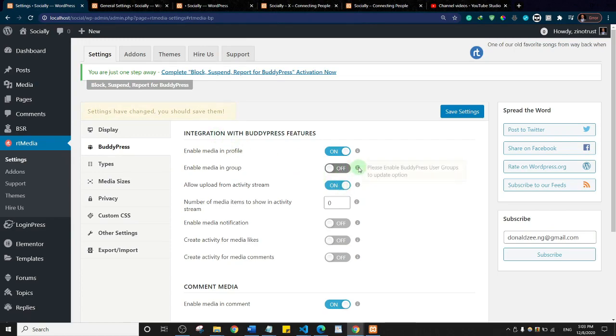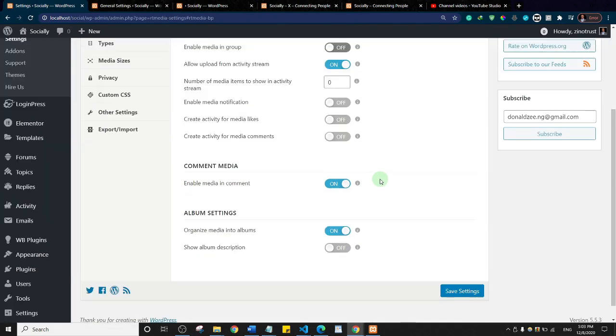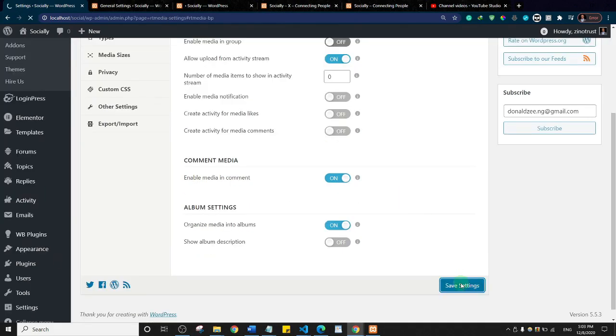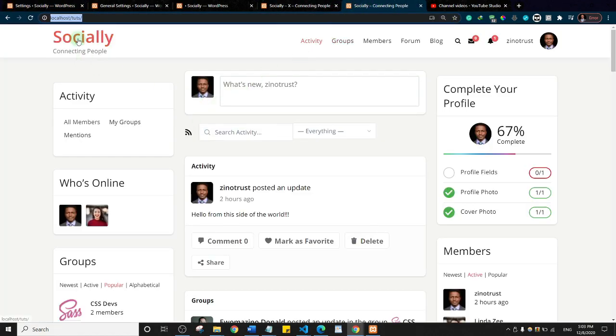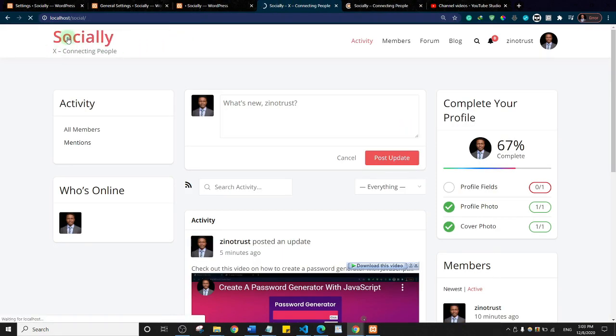Okay, I've not enabled BuddyPress group options, but I'm going to do that, no problems. So I think that's it. Just go ahead and save settings and let's come and see. Let that save. All right, I'll come back to the website and refresh it.